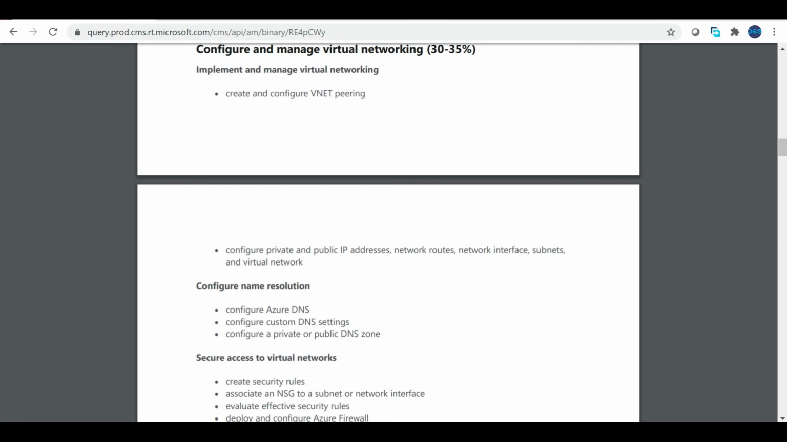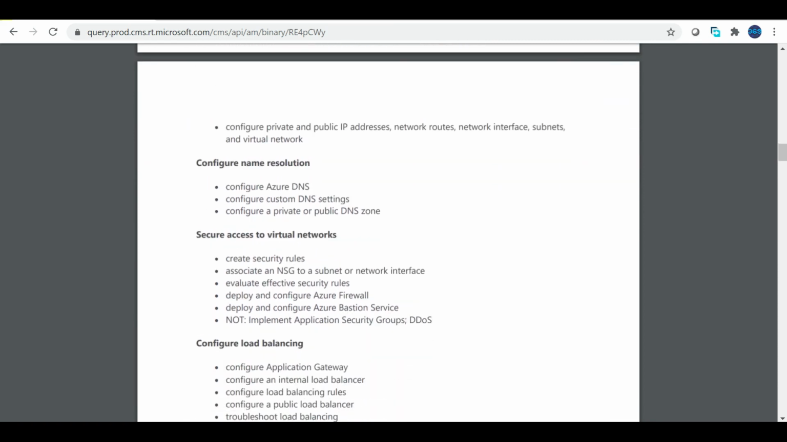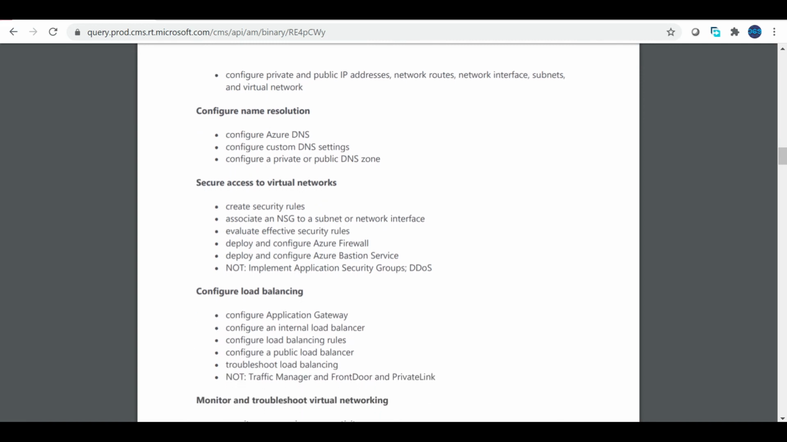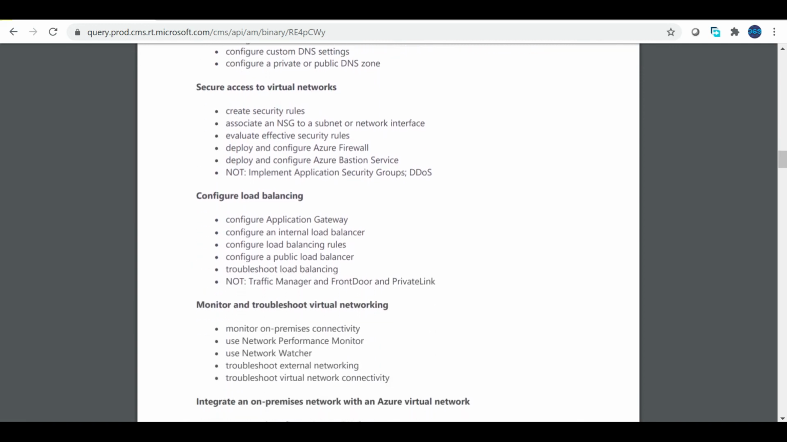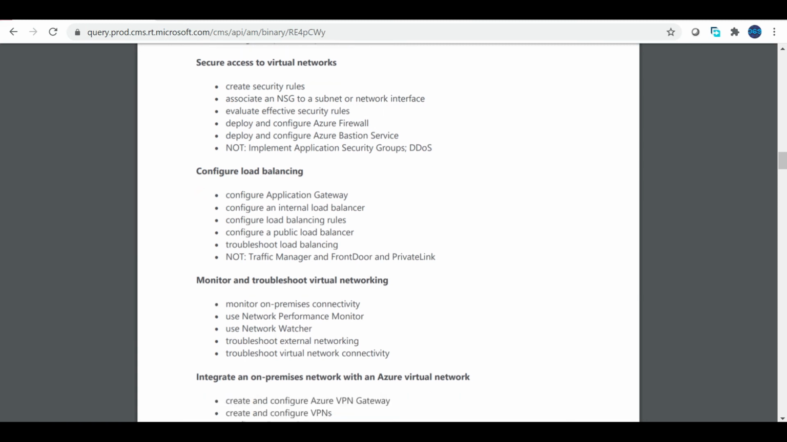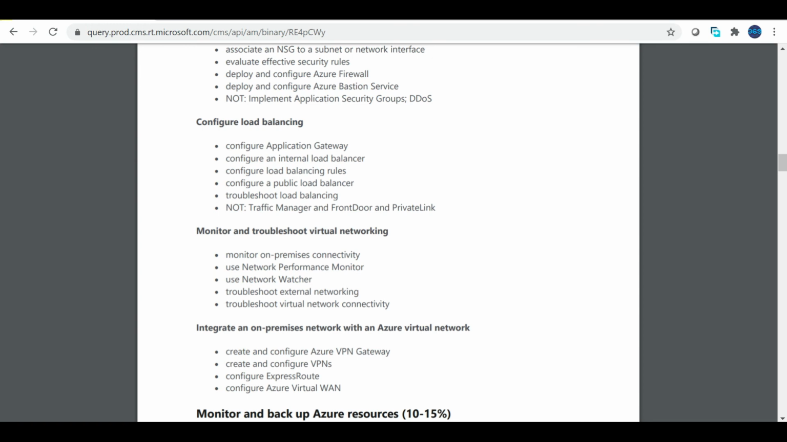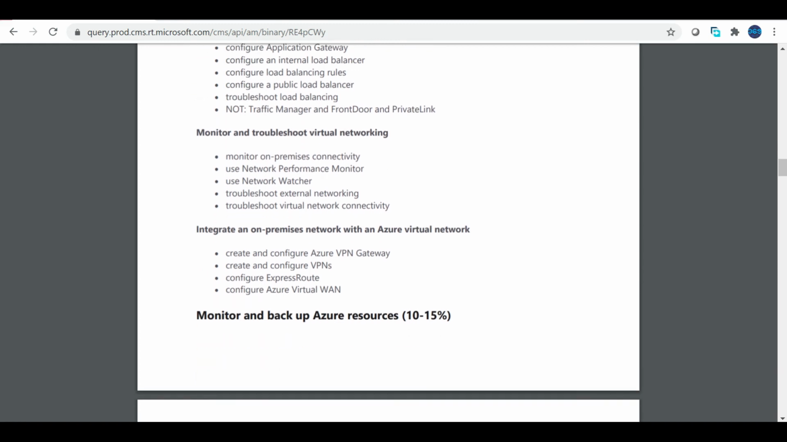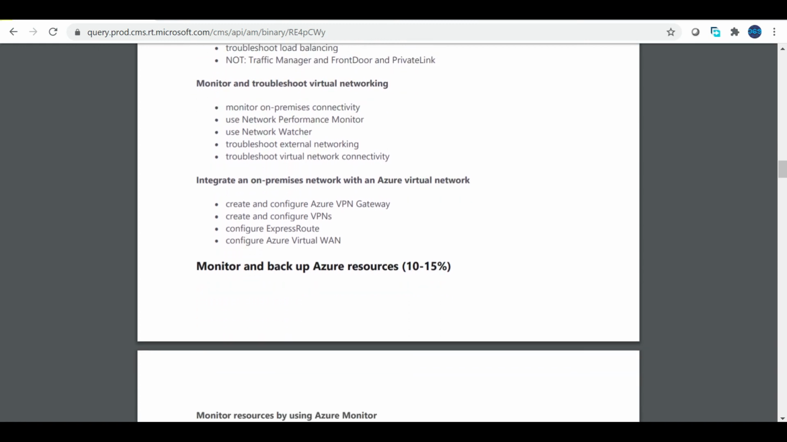Next we will move on to DNS, where we are going to look at managing DNS zones and stuff like that. Then we are going to look at configuring access to virtual networks and configuring load balancing, because we will be utilizing some applications, so we are going to look at ASGs and NSGs. Then we are also going to look at monitoring and troubleshooting virtual networks, and integrating an on-premises network with an Azure virtual network.